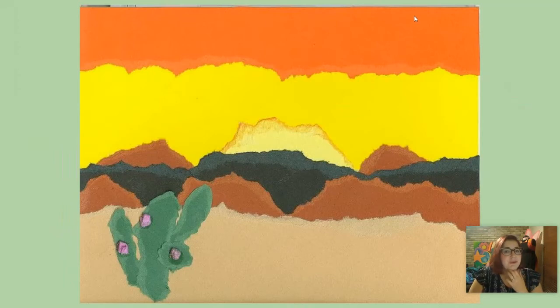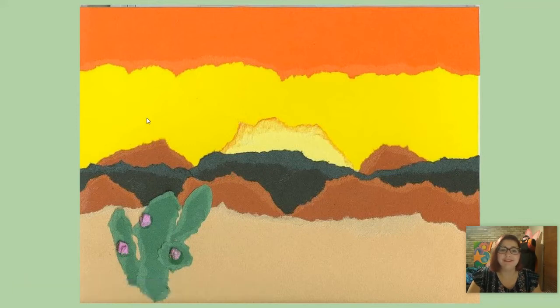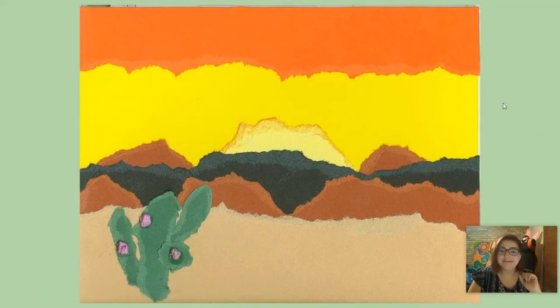This one also reminds me a lot of Texas. I don't live anywhere near a desert, but when you tell people you live in Texas, this is what they think of. Cactus and sand everywhere. I love the beautiful use of colors in this one. The orange, the yellow for the sky. We got some mountains back here and these cute little pink flowers. I think they just really, really pop. And that is my last image to show you guys.